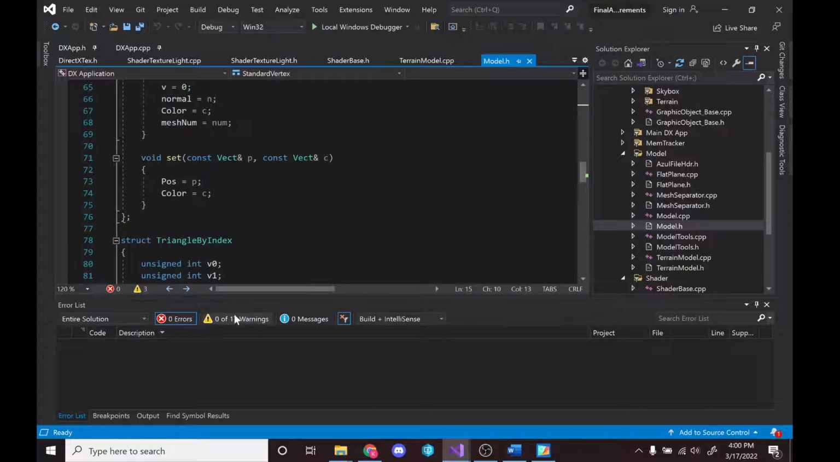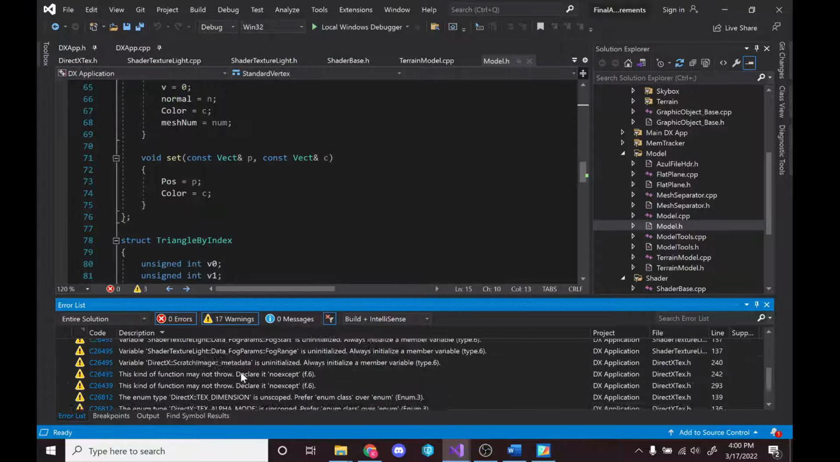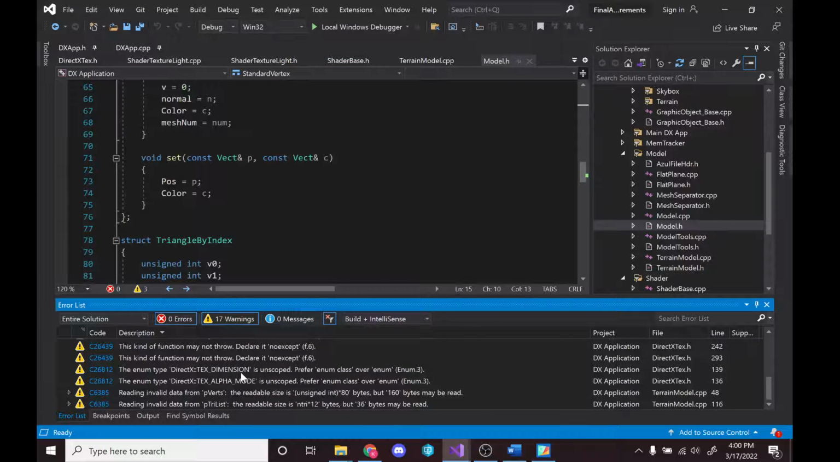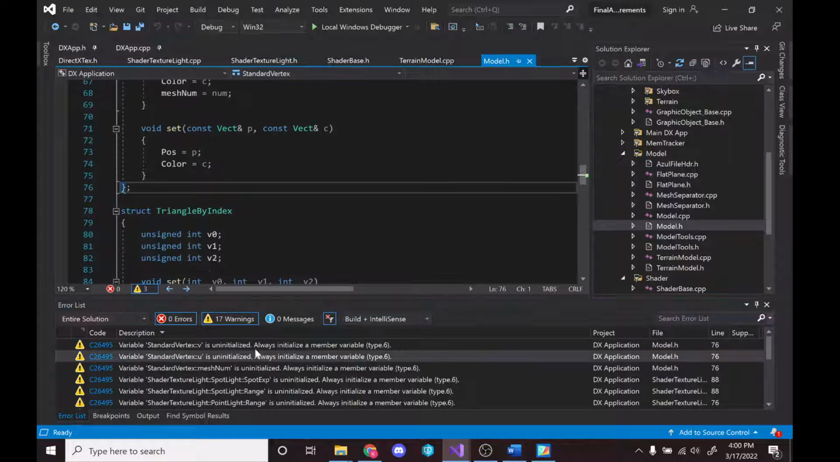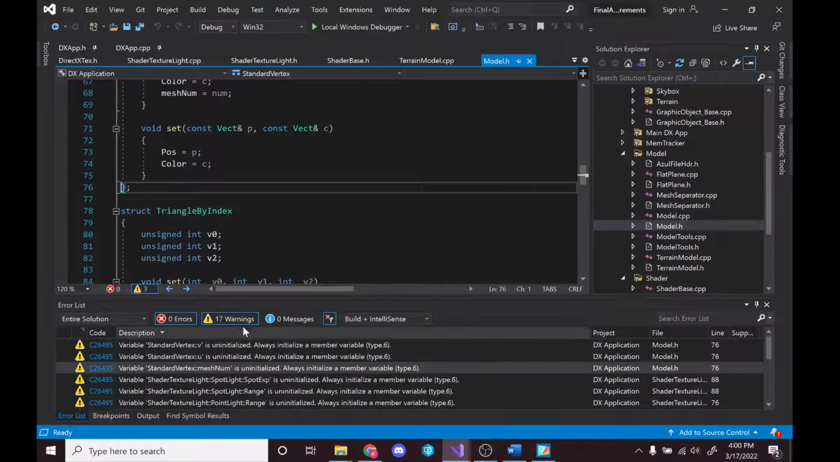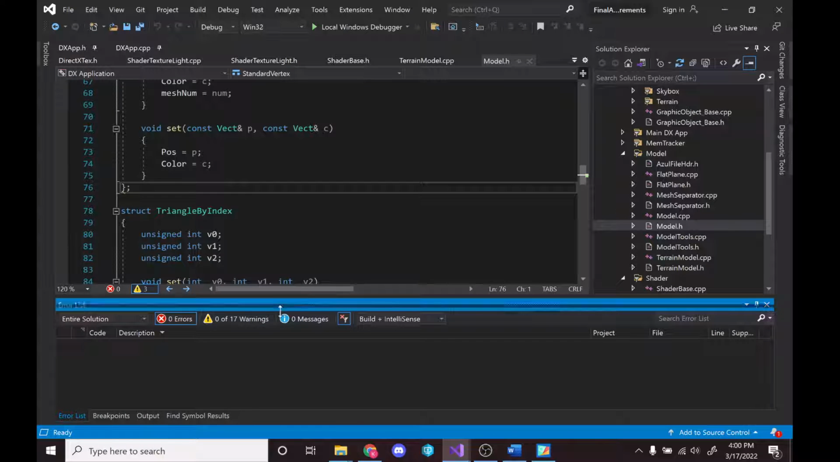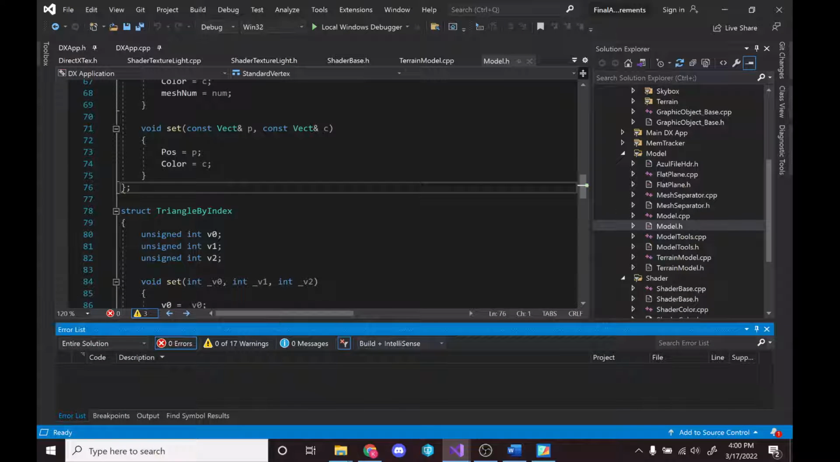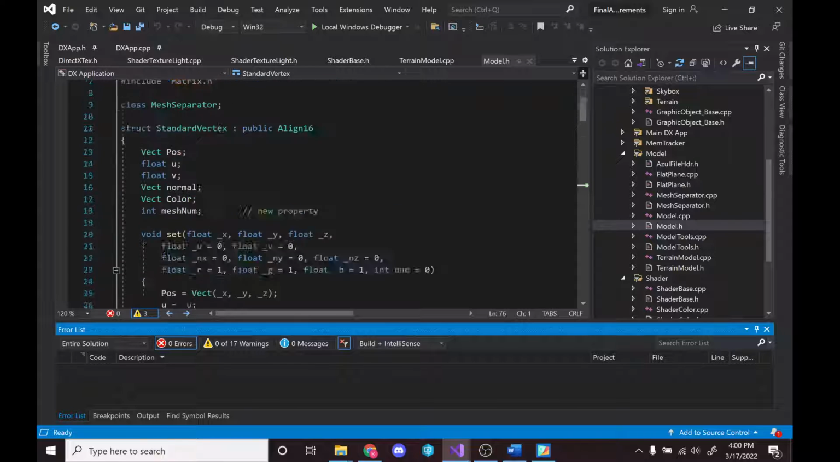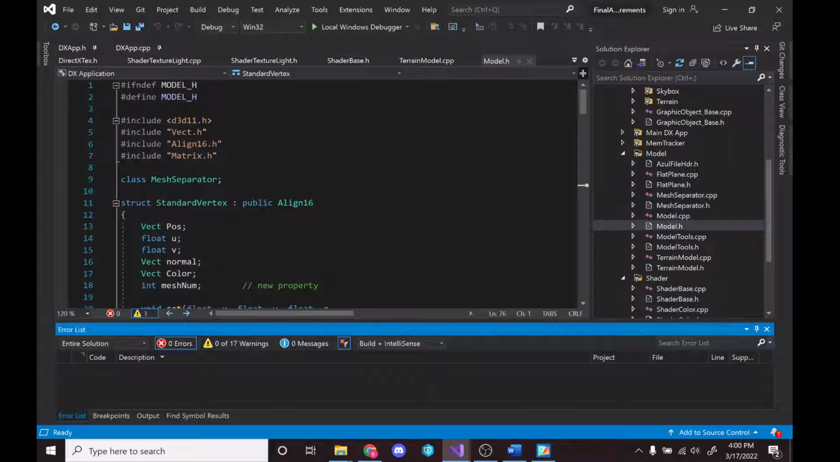I have quite a few warnings here about not initializing things. In here, U and V are uninitialized, mesh num is uninitialized. I just didn't notice these till right before I recorded this, and I just don't want to fix it, so I'm sorry. Okay, standard vertex.